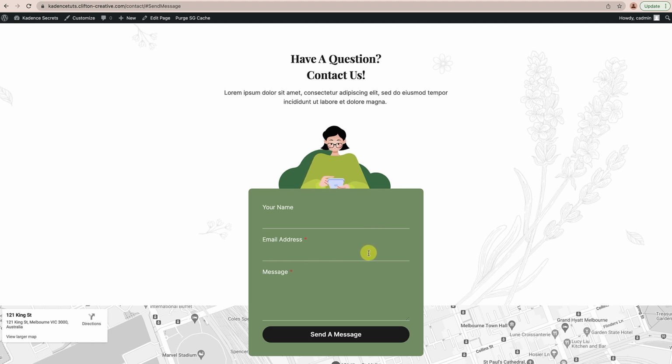And let's say they do complete this form and they click send a message. Then the next thing that you could do is you could redirect them to a thank you page. You can also do this when you're selling products, where you redirect people to a thank you page, and then on that thank you page, you can make it a little bit more exciting using a Lottie animation.